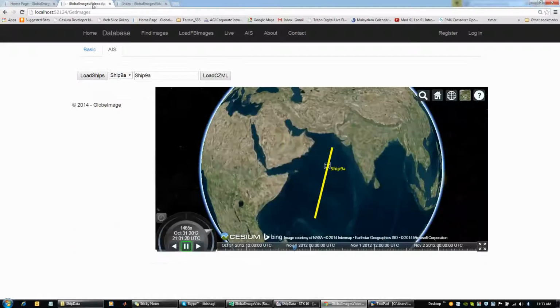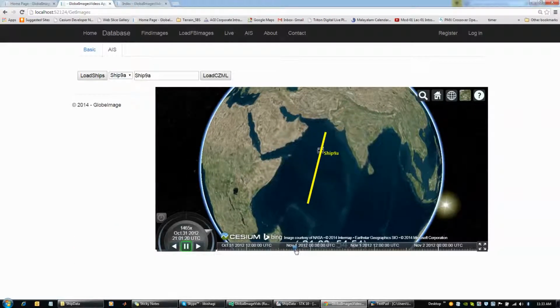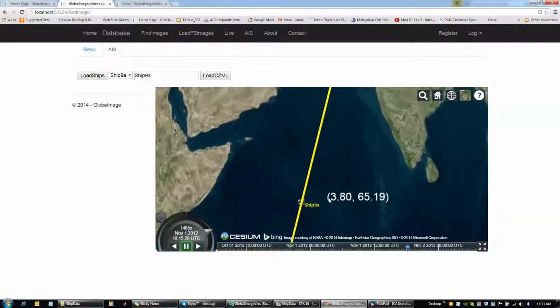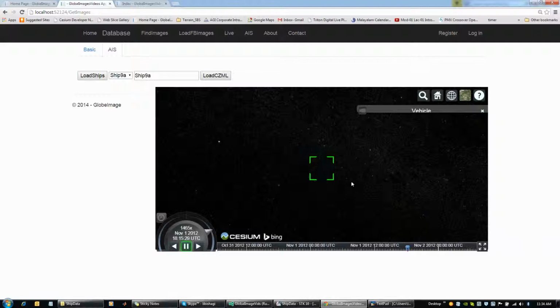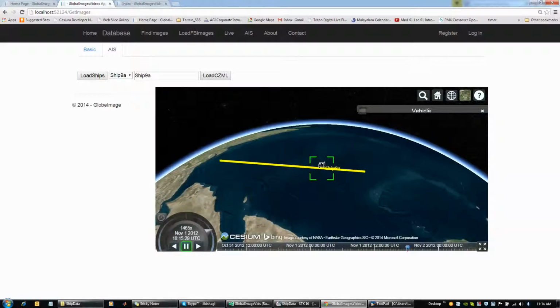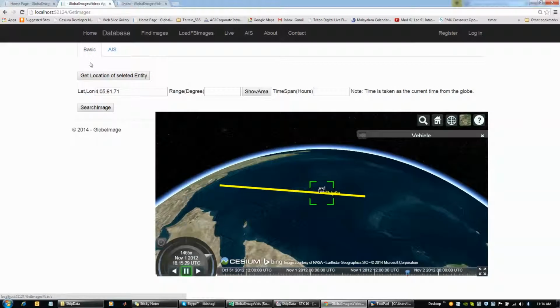So let's see what happens if I come back here and I change the time to 6:13, 6:15 something. The ship was somewhere over here. So what you now need to do, if you want to find out whether any images were taken, is just double click on it. That means you select it. You have to select, and this button appears here, which is vehicle. Now you have to go back to your basic search button, and there is a new button which I have included, which is get location of the selected entity.